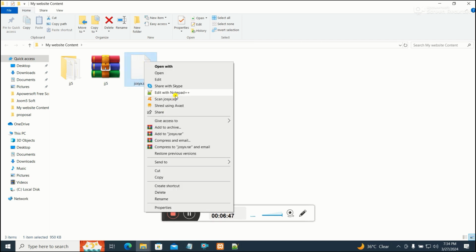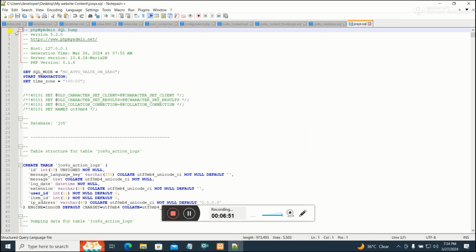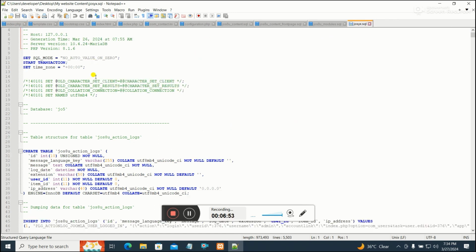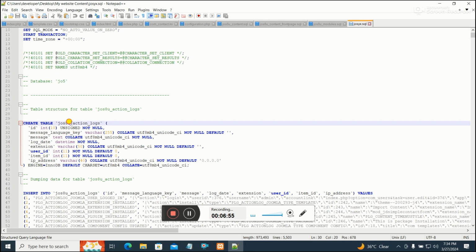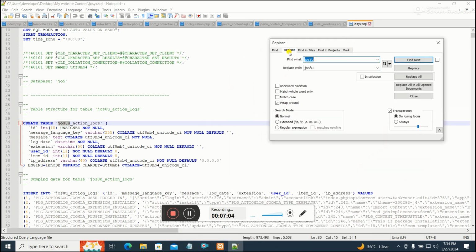Then I will now right click here and say open with Notepad++. So I'm here, and here again, I'm going to change all this handle to the new handle that we have. So what will I do? I'll go to Find. From this Find button, I'll click on Reset and Replace. So I want to replace JOS8U with the new handle that we have. So once I do that, I click on Replace All.